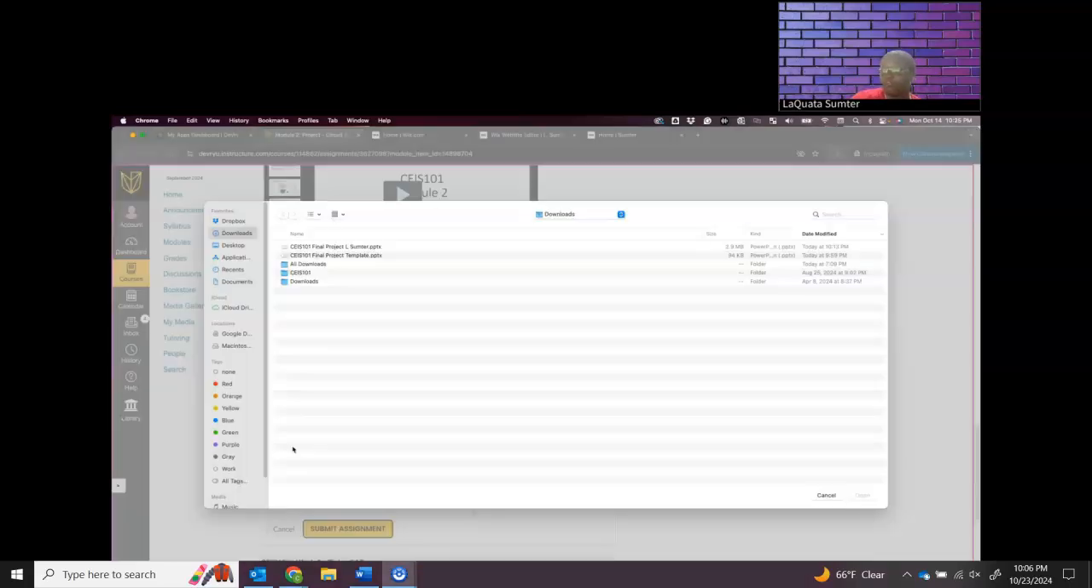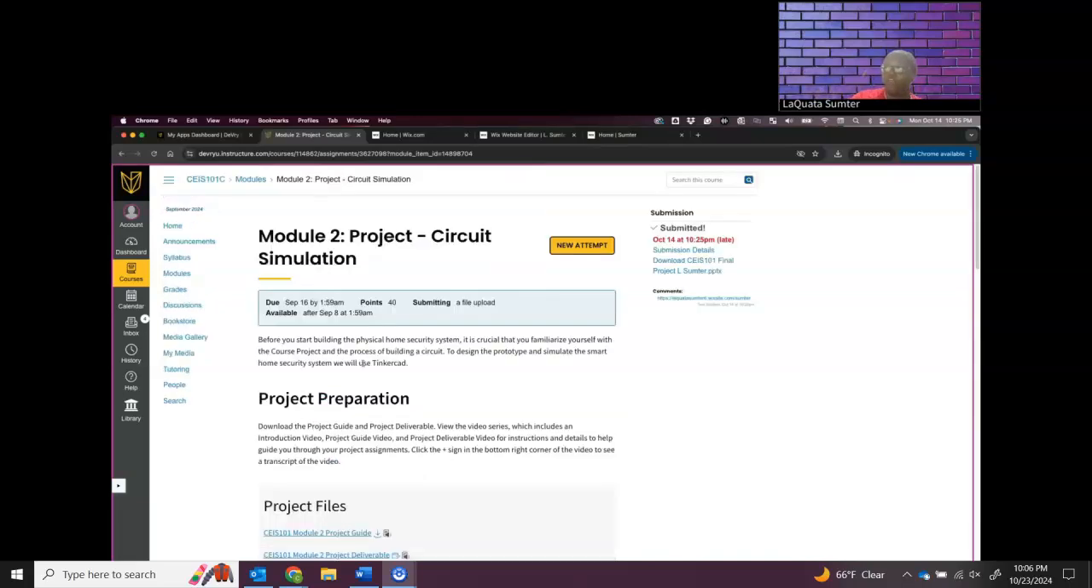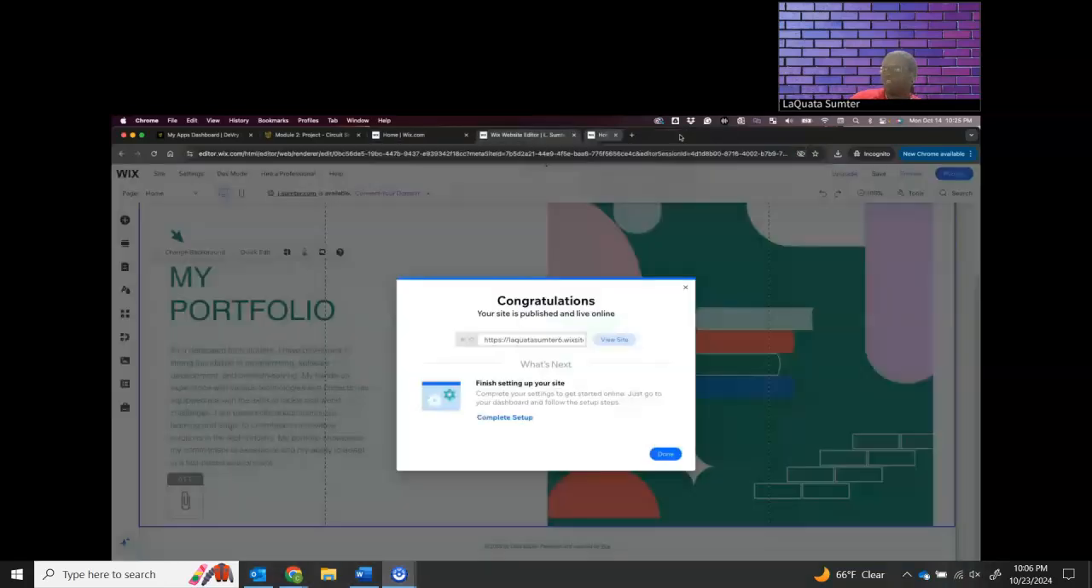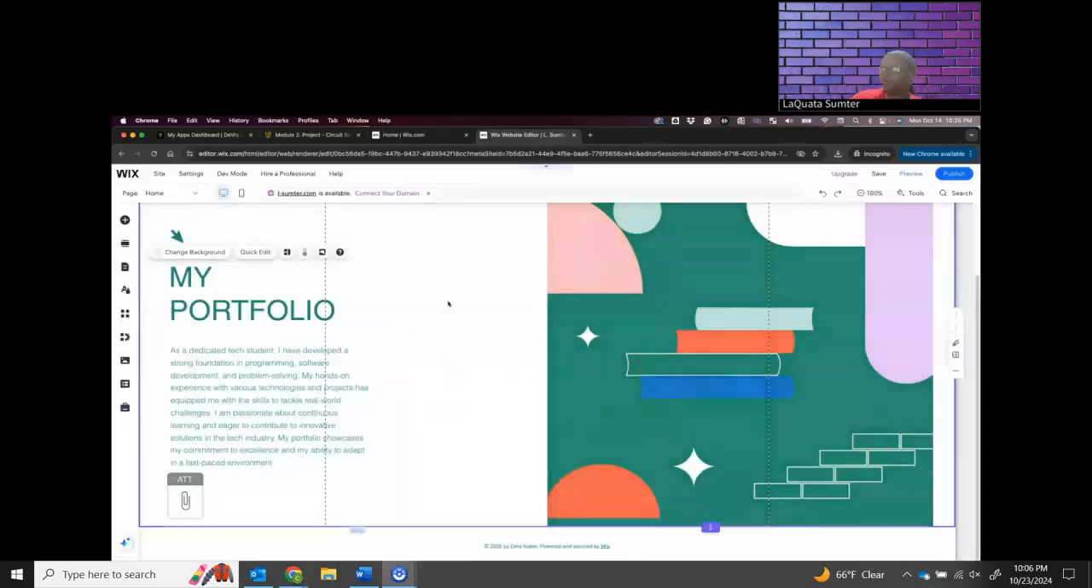I'm going to choose my file. You're going to upload your final project, and you're going to submit your link as a comment, and you're going to hit submit assignment. So you should have your upload, and you should have the link as a comment in module number 8. And if you go from this page, which is your link page, you hit done here. You hit cancel for mobile. If you hit the X here where it says connect domain, you're going to see the link again that you need to send to us.